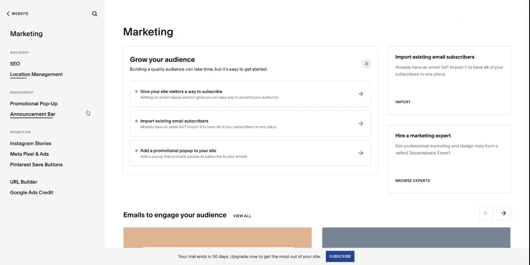Marketing, lots of fun stuff in here. I'm not personally going to dive too much into this. We have a wonderful marketing partner we're always happy to refer, but you can add a promotional pop-up, you can add an announcement bar. Those are two of the really easy ads, but you can always explore this a bit more on your own.